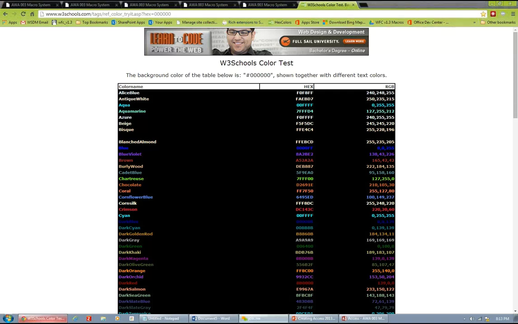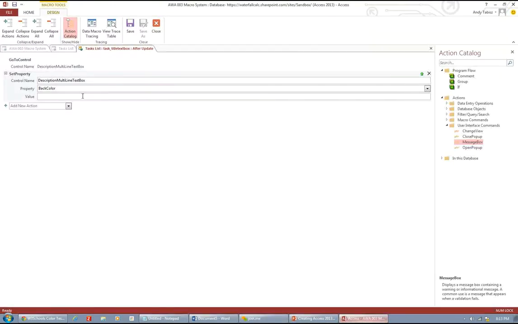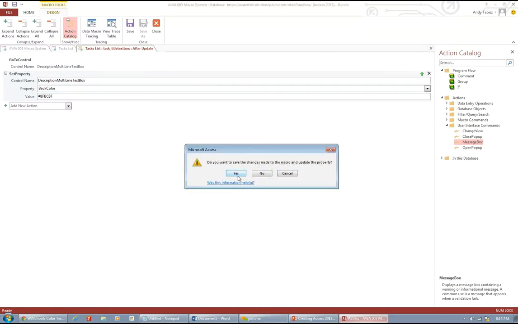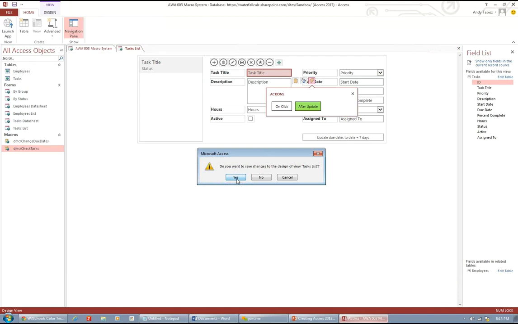And so in this case, let's say we want to use something like this green, 8FBC8F. Okay. So we're going to jump back over to Access. 8FBC8F. So we're going to change the back color. So let's go ahead and save this, get out of this. Save this. Launch the app.